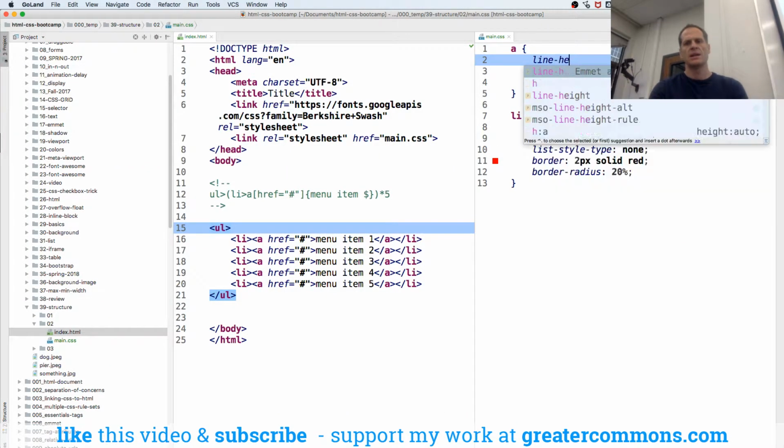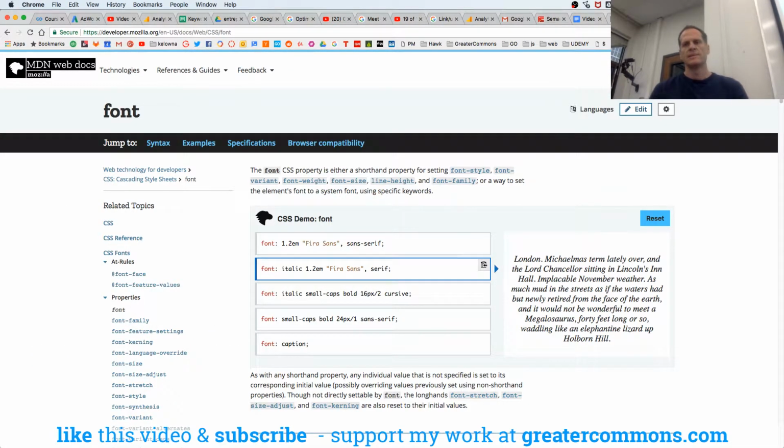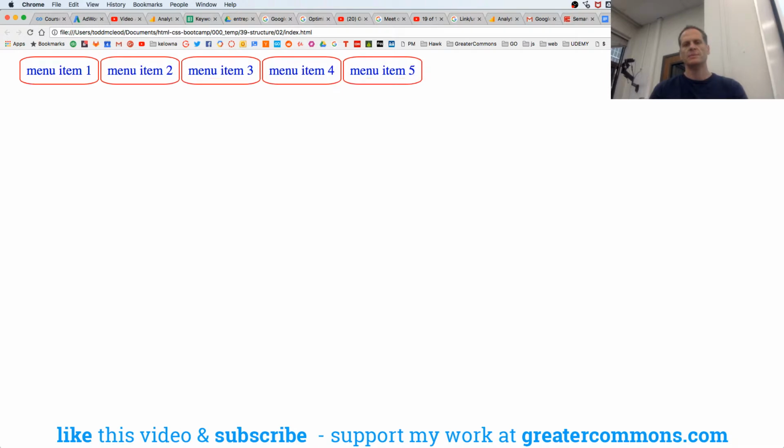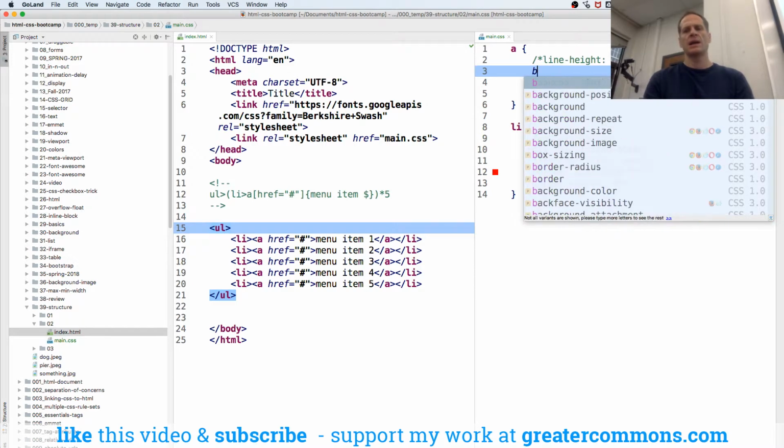Line height 2. That kind of helped, right? So that's one approach to it. Let's see if there's another approach. And we'll leave that out for a second. And I guess we're working on that one.